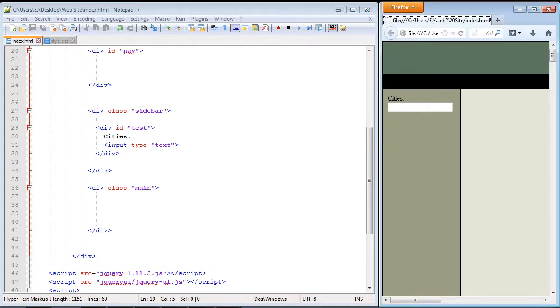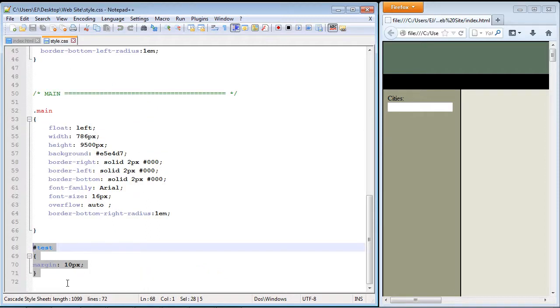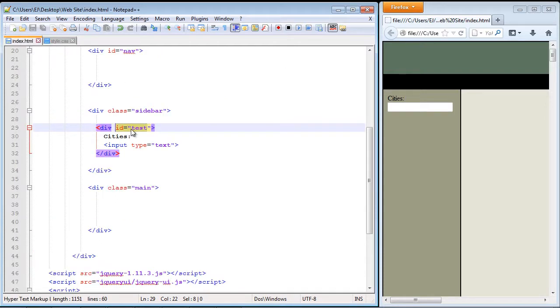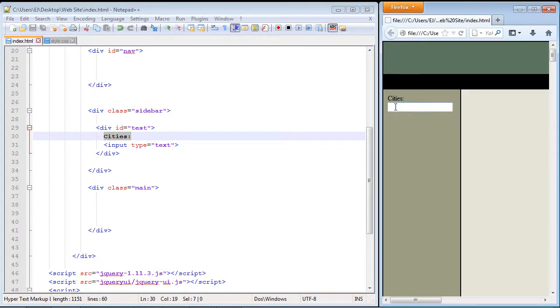Now you can see here, in our sidebar over here, I've created a text box and I wrapped it in a div and gave that an ID of test. We're going to use the same CSS that I used in the last video, by the way. All I did was add some margin, 10 pixels around the text box, so it's not crunched right against the corner here. I actually used that in the last video for the form. And then I've added a little label here for cities, so we want the user to put in the names of cities. When they do that, we're going to give them suggestions. Of course we don't have that done yet because we need to add the jQuery.